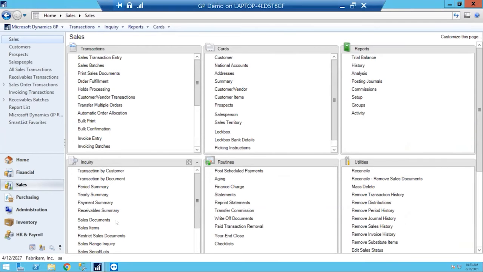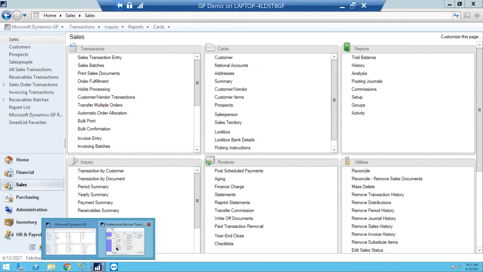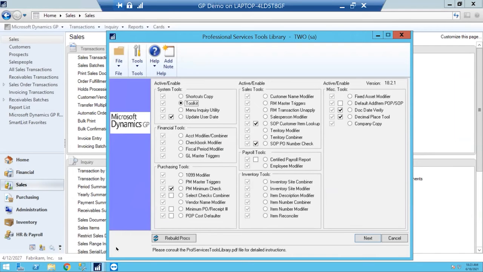Now let's go back to the PSTL tool library. Another functionality that we can look at is the modifier functionality. On the sales tool, we have customer name modifier. You would find modifiers under a variety of modules: purchasing, inventory, payroll, financial, etc. So we're going to look at the customer name modifier.